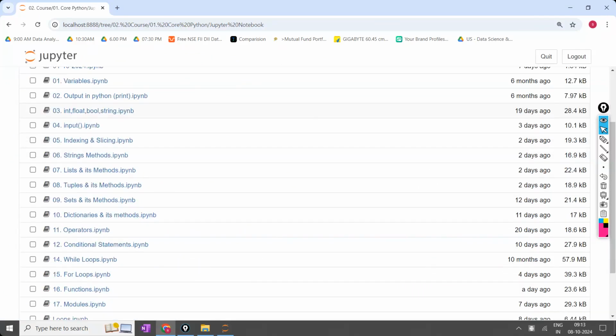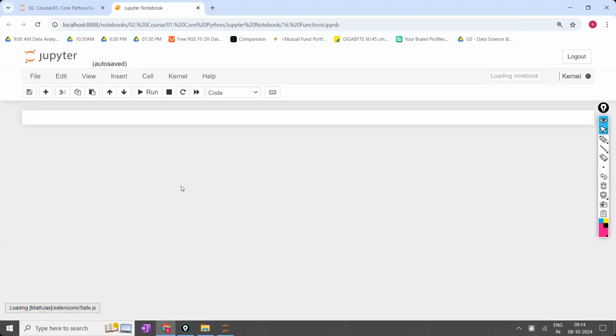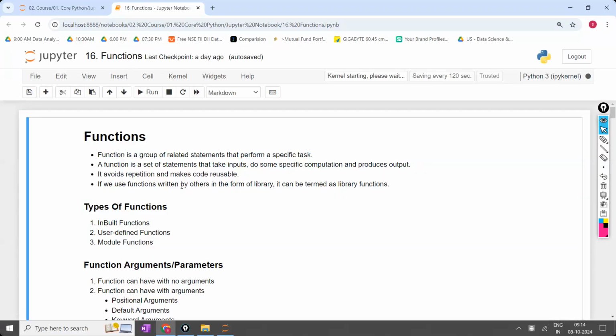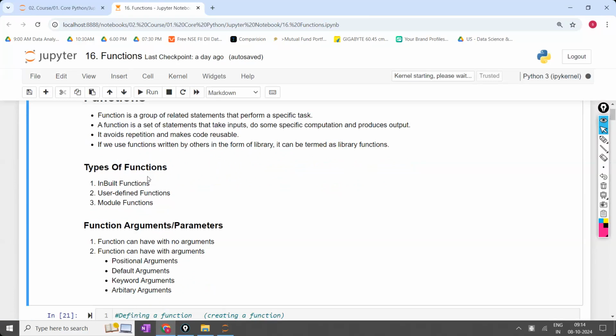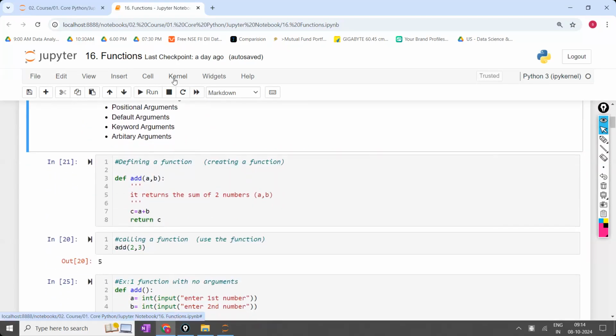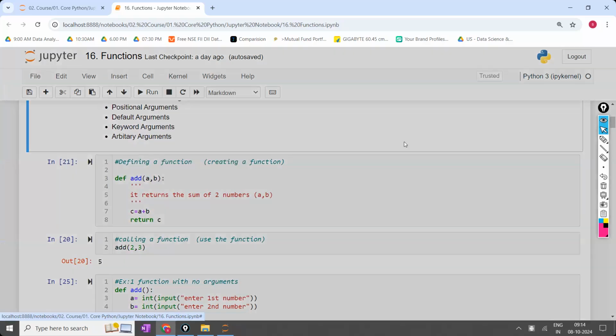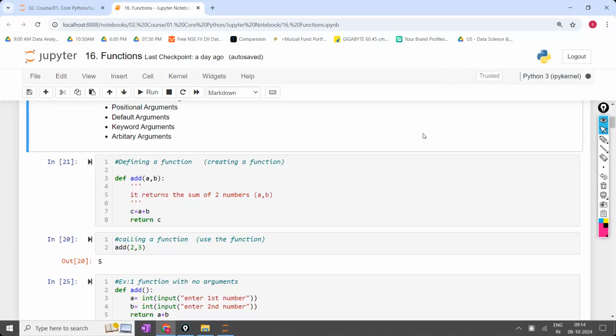Okay, guys. In the last class, we discussed functions, and in today's class we'll continue with functions and from there we'll see modules. Yesterday we saw the different types of functions available, that is inbuilt functions, user-defined functions, and module functions, and the different types of arguments available. Let us continue and finish functions today, along with the second topic, modules.